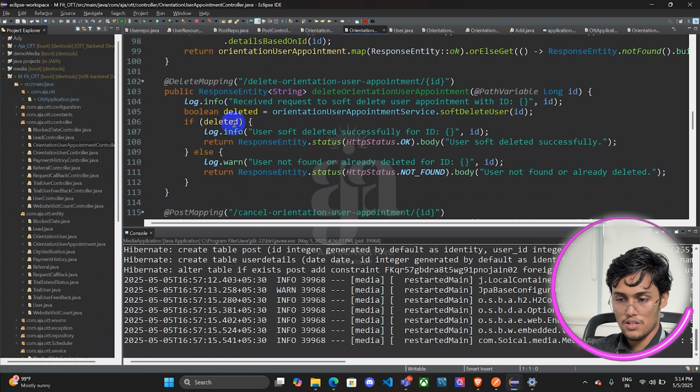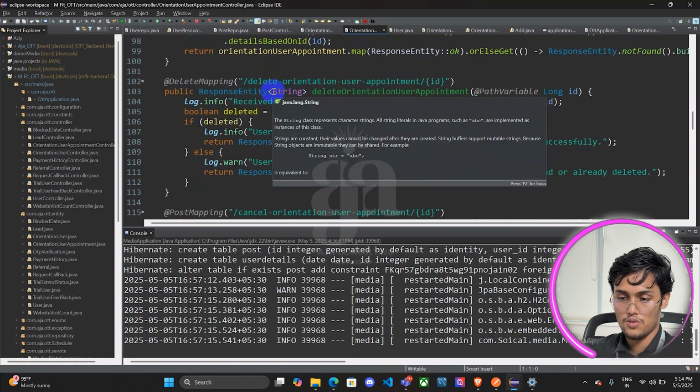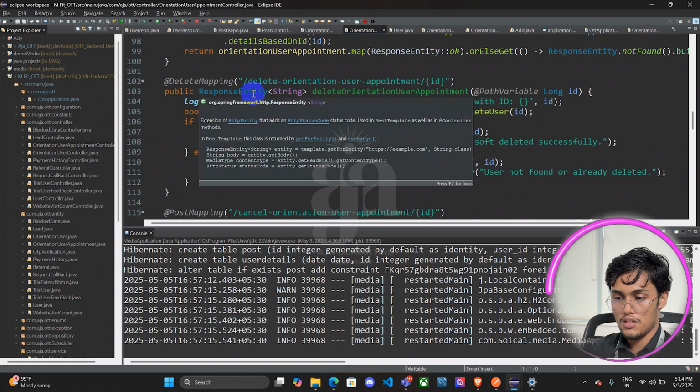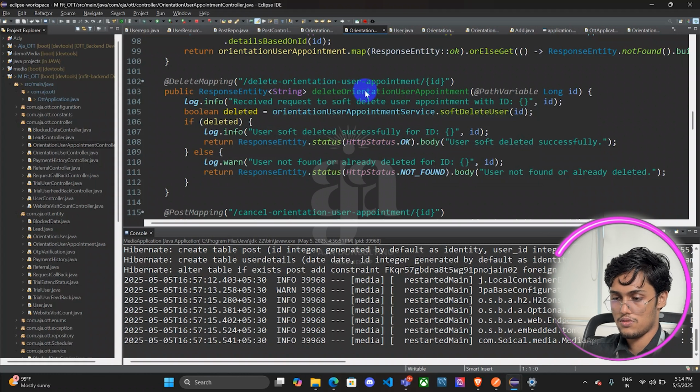And here we are using ResponseEntity, which, if we want to provide a particular response like 404 or 200, we can use with the help of ResponseEntity. This is our method, delete orientation user appointment, and we are passing the ID in our API itself. If we call that API, suppose localhost 8081 slash delete orientation user slash appointment slash ID, and we pass 1 here, that 1 will be taken and used inside this method.